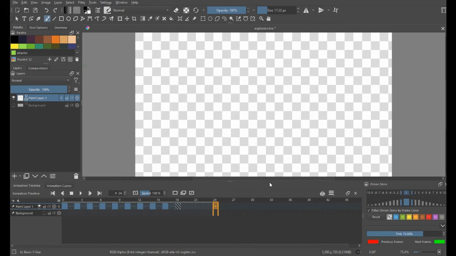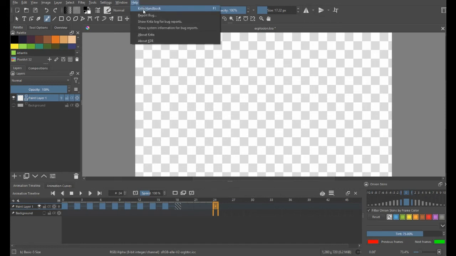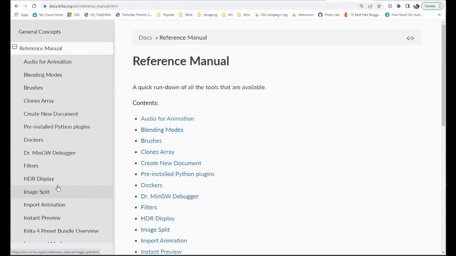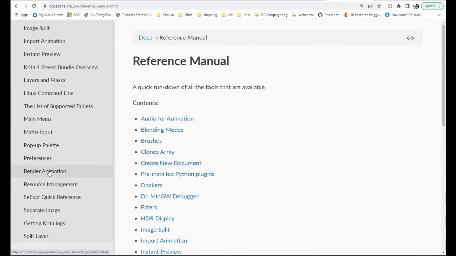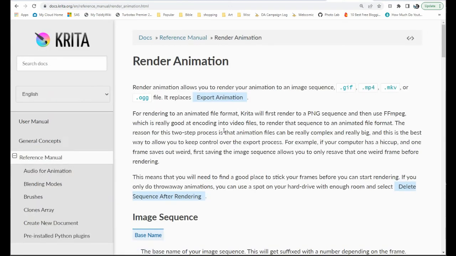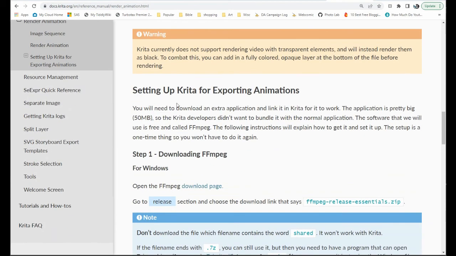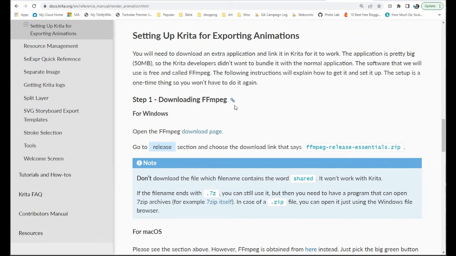So let's cancel that and go to Help and bring up Krita Handbook. So in the Krita Handbook, we want to open up the reference manual, not the user manual. And we want to scroll down to render animation. And then when we get to render animation, we want to scroll down until we see render animation, and then scroll a little bit more to where it says setting up Krita for exporting animations. So you'll need to follow all of these steps in order to set up your FFmpeg.